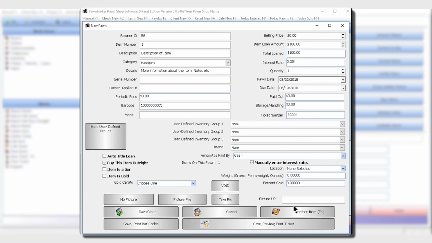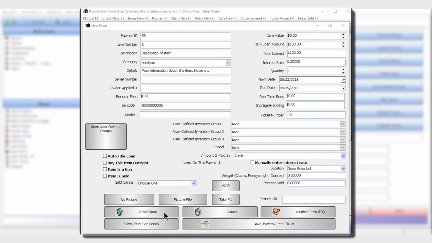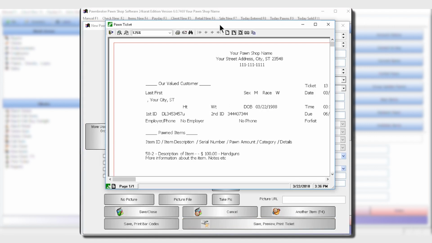Use Another Item or press F4 to add another item to the same pawn or buy outright transaction. Once all items have been added for the client, click Save Close to save the record without printing a ticket, or click Save Preview Print to save the record and view the ticket in Print Preview. To print the ticket, press the Printer button. The boilerplate information appearing at the bottom of the ticket can be changed.